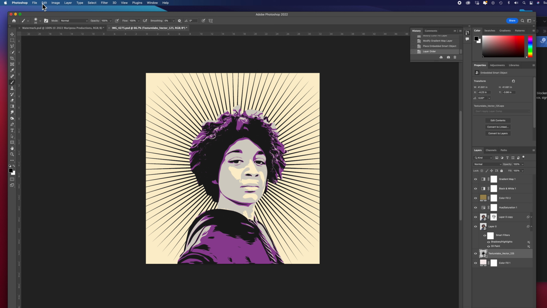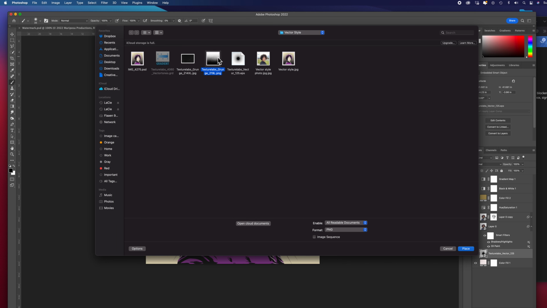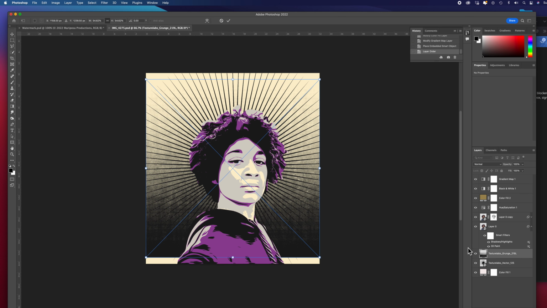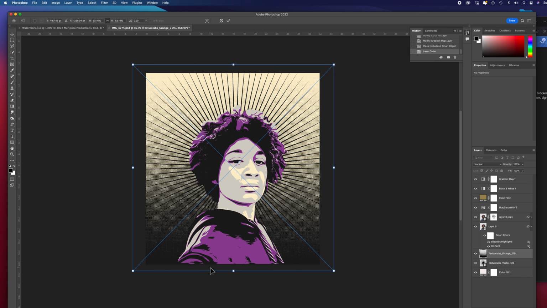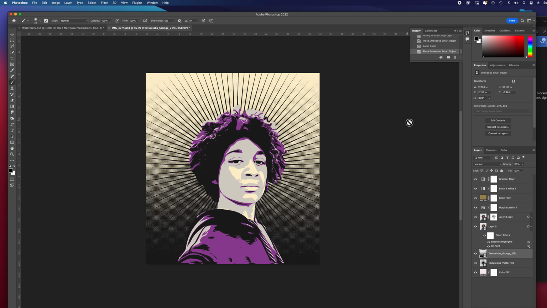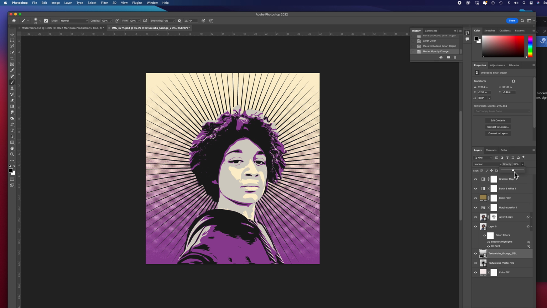I'm also going to add the other file that I gave you. I'm going to go to File, Place Embedded, and I am going to get this grunge texture layer, and it went right on top of the vector, so I don't have to move this one. I'm going to drag that over and hit OK. And if it's a little bit too intense, I can come up to the opacity and knock that down a little bit. You'll see if I go real far, it'll add that color at the bottom. I'm going to leave it like that.